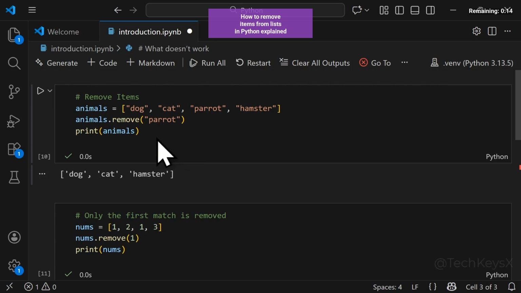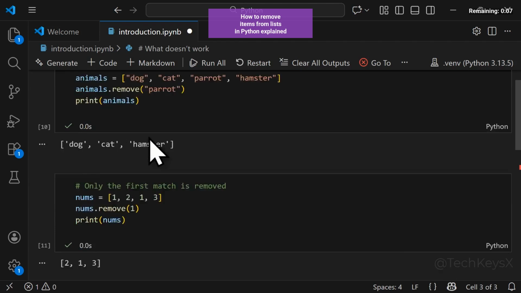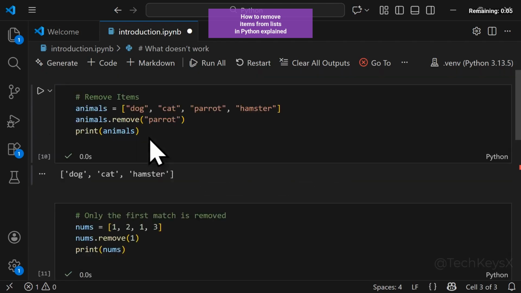Use list.remove to delete the first occurrence of the value from the list, and be sure that value is actually in the list. So hopefully you liked today's video and you have understood the remove method.